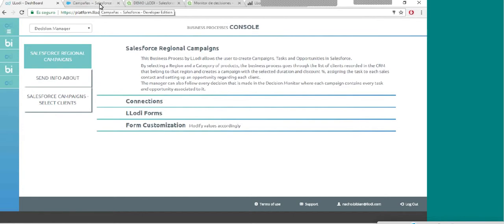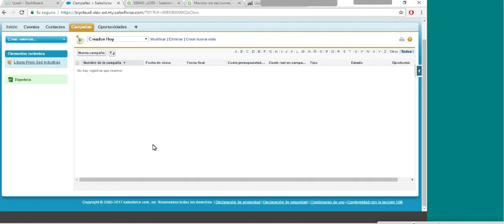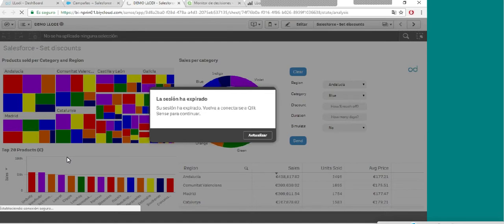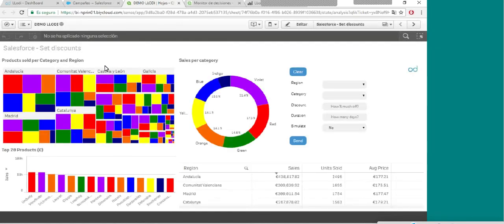So I have opened our Salesforce account here. No campaigns have been created today yet, so we can refresh this, and then I'm going to go to our Sense application. As you see, this is not embedded or incorporated into Jodi. Jodi is just a management platform, and here what we are seeing is our corporate Sense application. This is ready to go, and no extra settings are required.